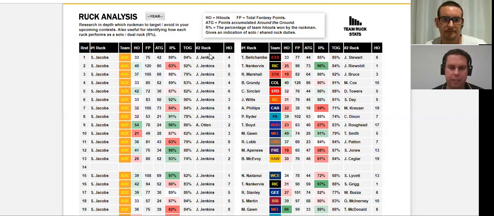We can look at how many hitouts he's had in each game, and they're color coded so you can quickly see the big games and the smaller games. FP is the total fantasy points he scored that game, and then we also calculate for you the points accumulated around the ground, which is basically the points minus the hitouts. So you can get an idea on whether a ruckman needs to dominate the hitouts to score well, or if they can make up for that around the ground.